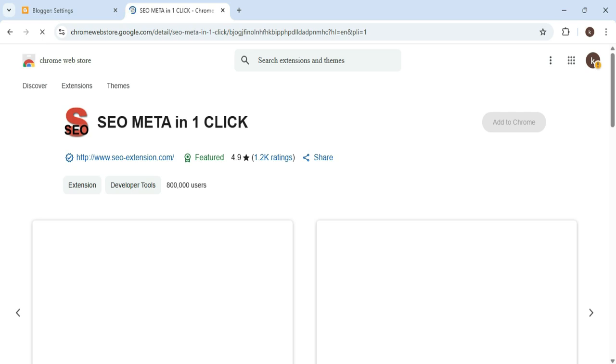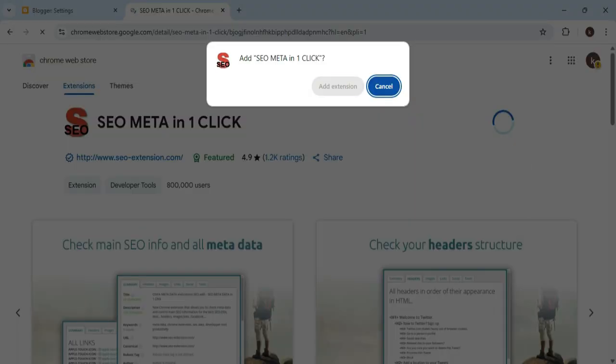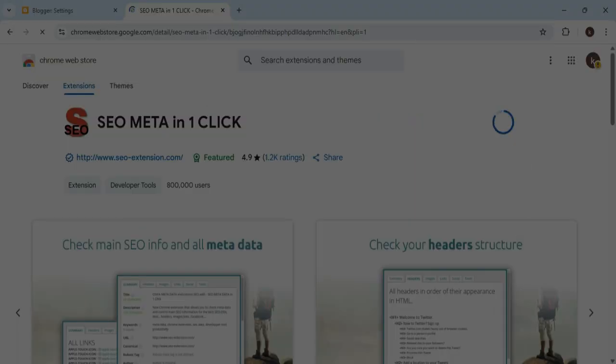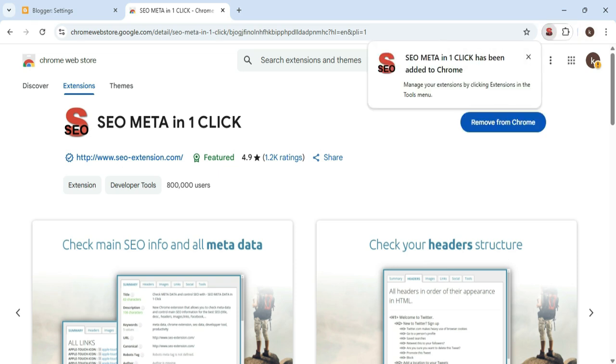I don't know if this extension is on Mozilla Firefox, I'm not sure, but I've only seen this extension on Chrome. So once you see that, you're going to click on Add to Chrome. When you click on Add to Chrome, it is going to be downloaded to your computer, then it is going to be installed onto your Chrome browser. Perfect. So once it is installed, that is adding the extension to your Chrome browser.